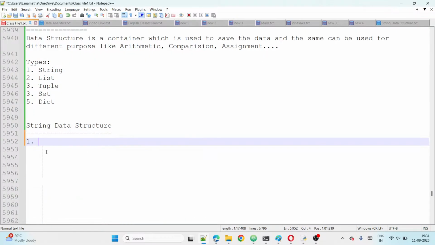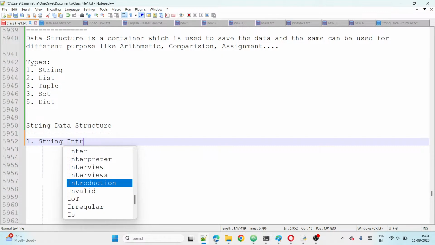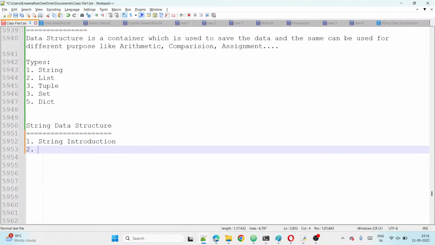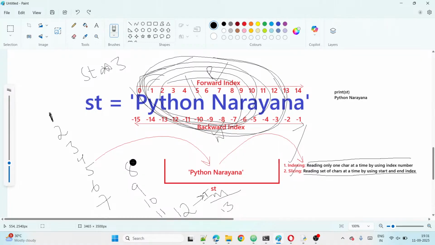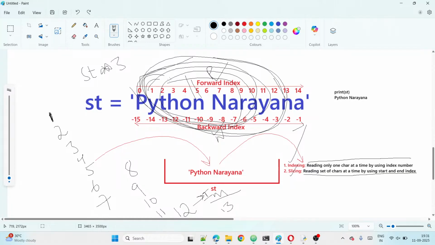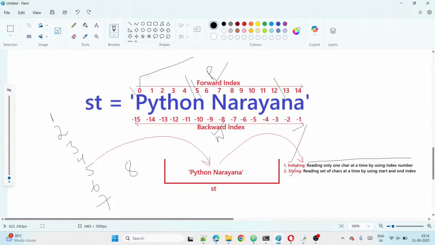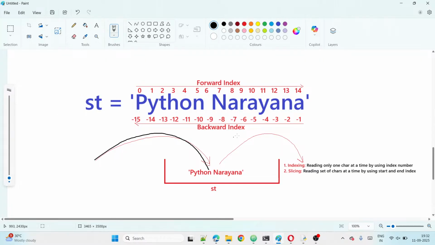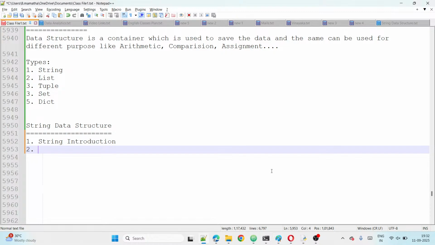This is the string introduction, over, guys. And we know how to create the string, right? I have discussed the quotes concept: by single quotes, double quotes, triple quotes, we can create the string. Now let us see how to perform indexing and slicing operations, because the data saving is over.